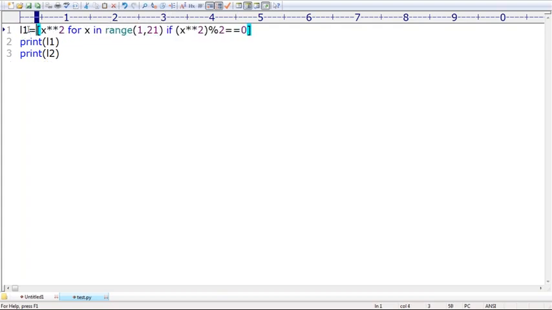L1 is equal to x power 2, I mean x square, we require to consider for x in range of 1 to 11. If x square is the even number, consider such a type of x only. For that x square we require to take. Can you please observe that?